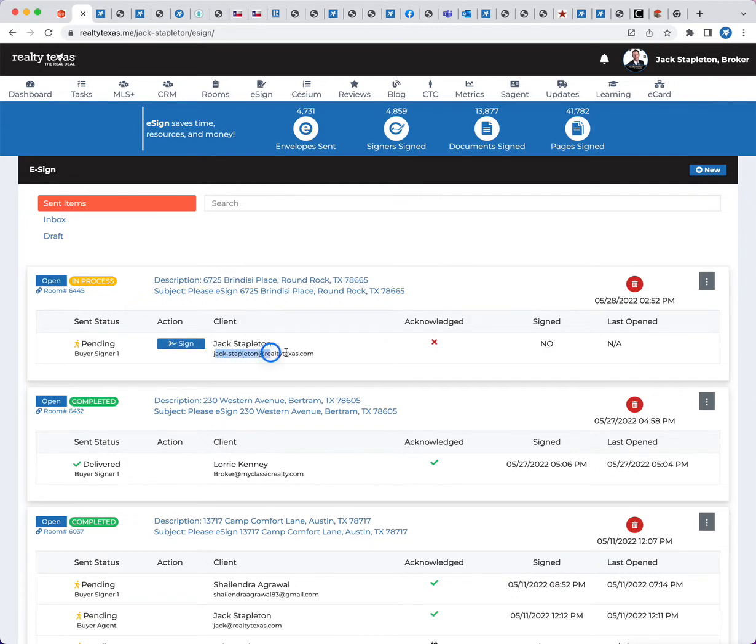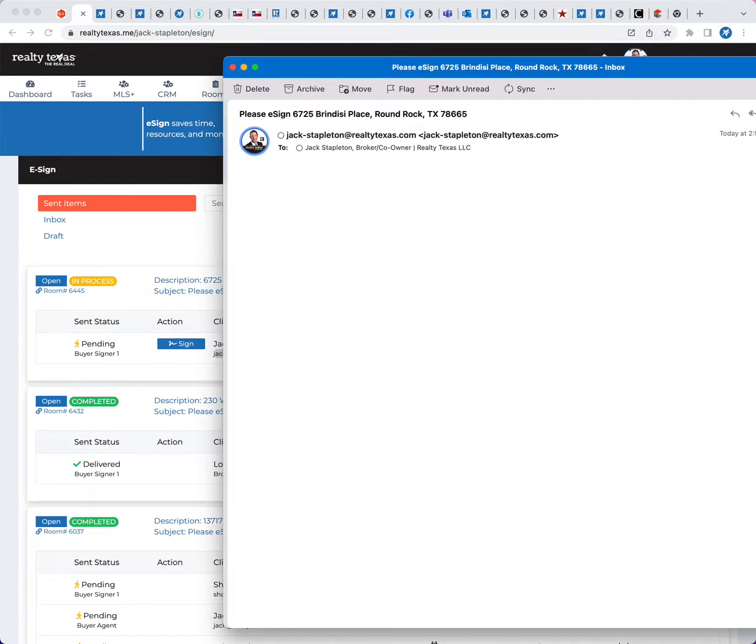Because I use this email address, it knows that I am Jack Stapleton. And so sometimes we also sign documents that are part of a contract, whether it's information notice to buyer has our signature on it. So some of the signatures are for us. So in this case, the system picked that, hey, this is Jack, and so he needs to sign this.